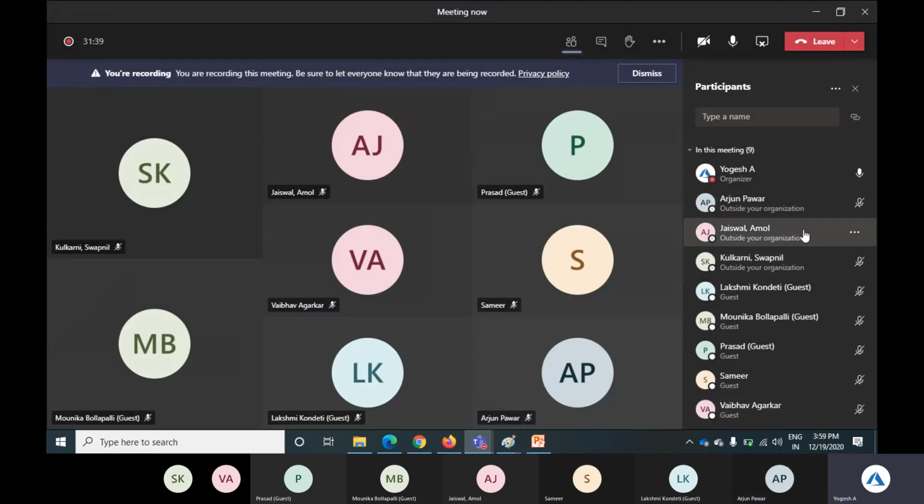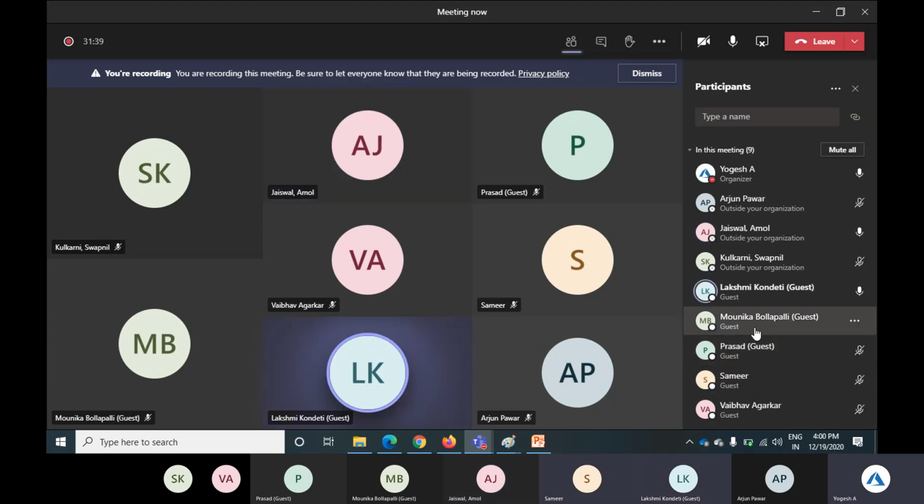So any doubt, any question? Amol, Swapnil, Lakshmi, Vaibhav, Amir, Prasad, any question? Apart from this, I will get full knowledge of 104, right? 104 and 303. I'm targeting 303 more.